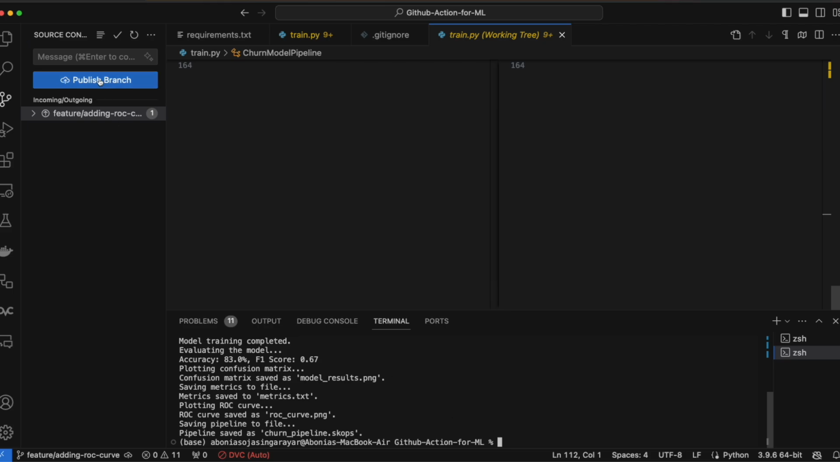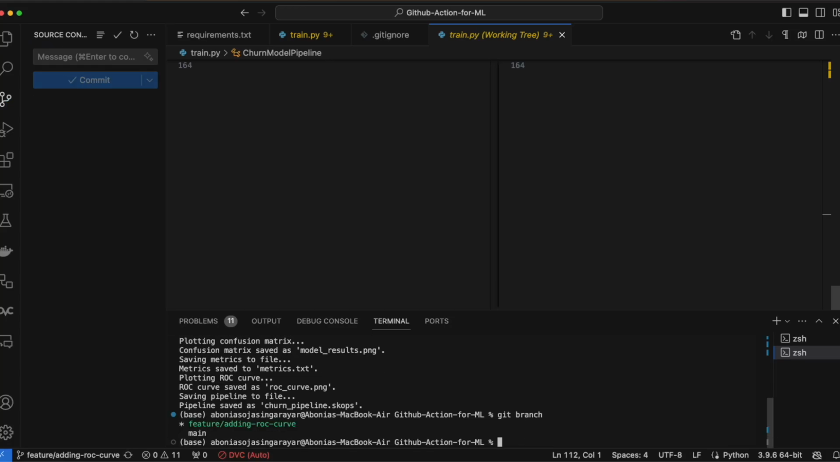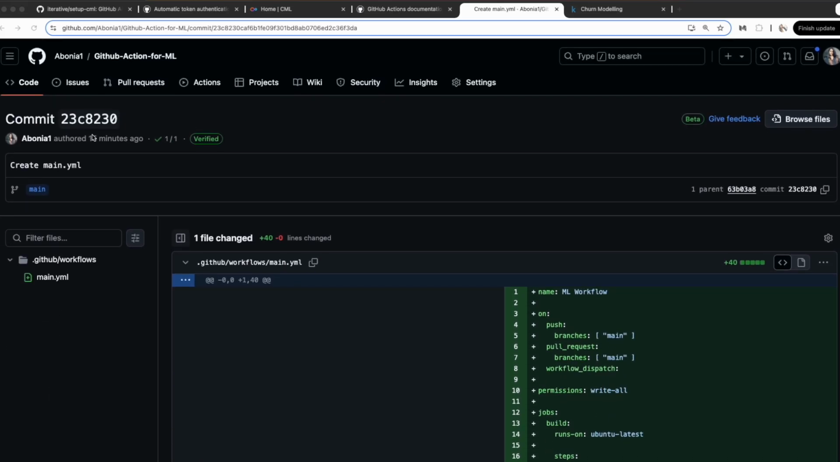So let's publish the branch and push the commits to the feature branch here. You can do it by git push feature adding ROC Curve as well. Otherwise, from VSCode we can just simply publish it with a simple click. So let me go back here to the GitHub.